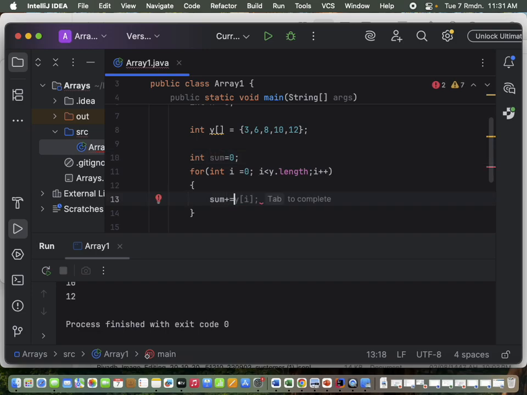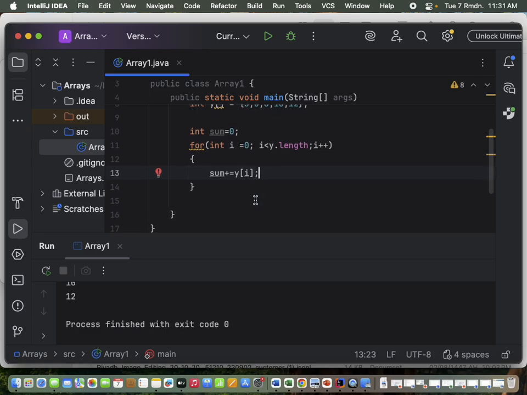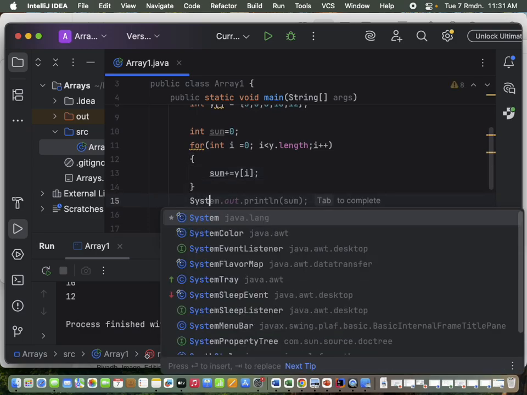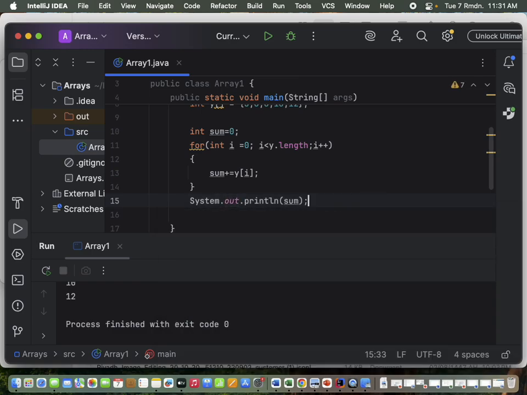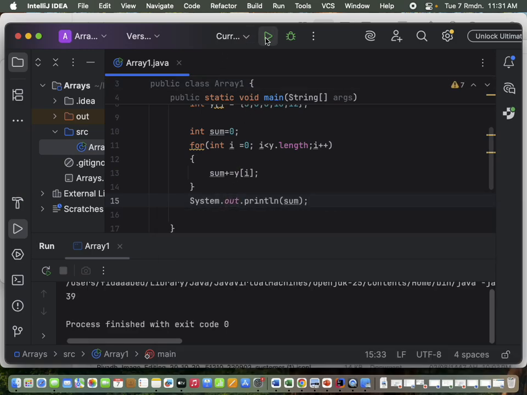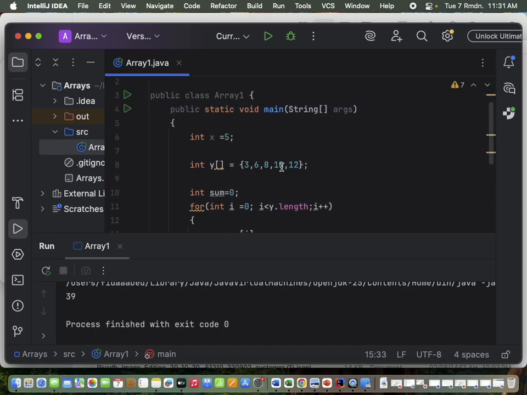plus equal what? y of i. So every time I add y of i to the sum. So in the first loop, I'm adding the first element to the sum, second element to the sum, and so on. And at the end, I can print system.out.println sum. So now this will add all the elements of the array and print the sum of them, which is 39. Clear?